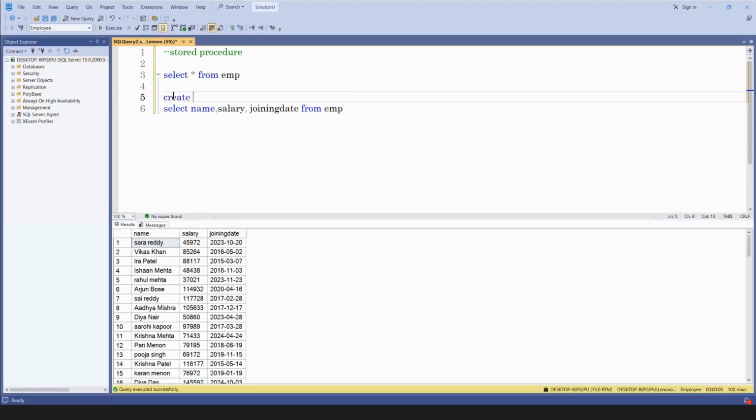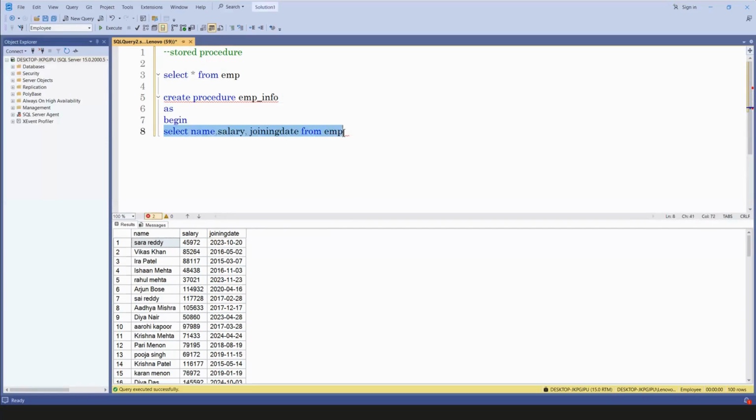We can write create procedure, and then we can give a name of this stored procedure. So here, I will give it as employee info. Then we will use the AS keyword, and after that we will use the BEGIN keyword. Once our statement is completed, then we will write the END.